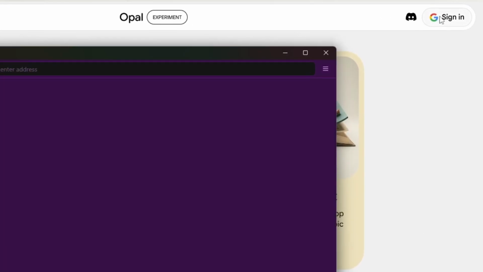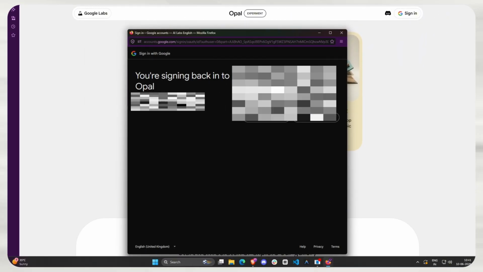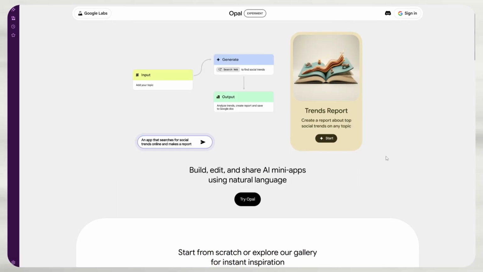Now click on the Sign In button on the top right corner and sign in with your Google account. Once you're signed in, it will take you directly to the Opal dashboard where the actual tool lives.